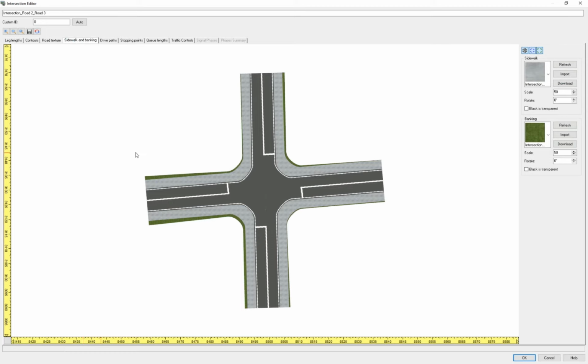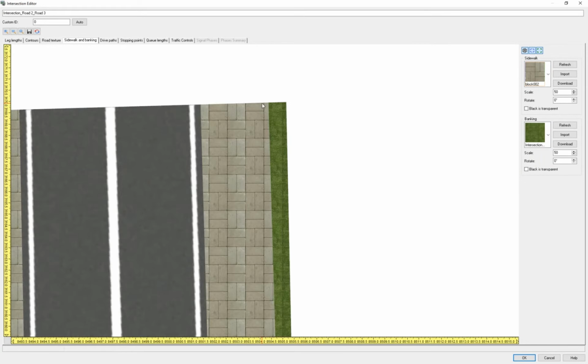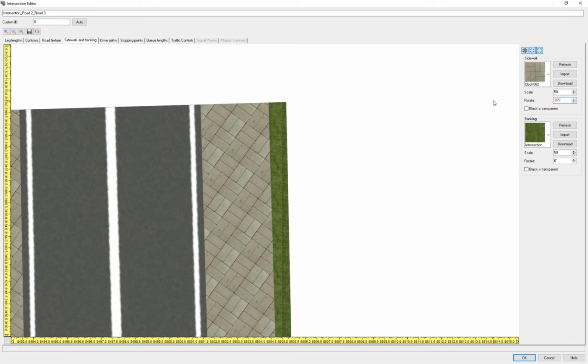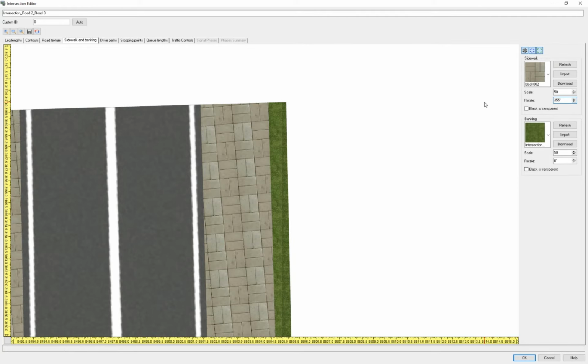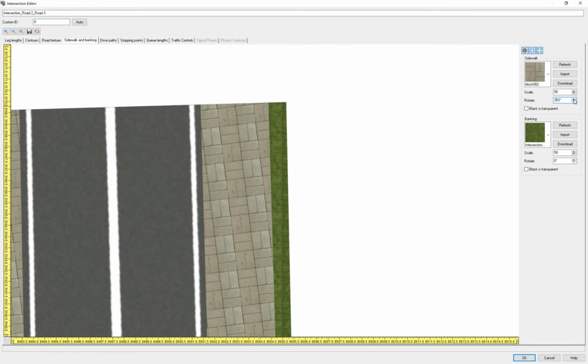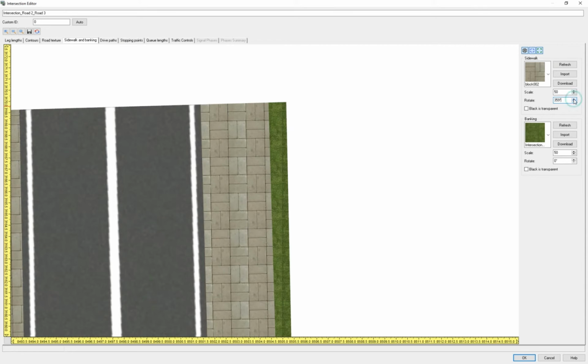The next tab is about editing the texture for the sidewalk and cutting and banking. So as you can see, it's some concrete for the sidewalk. It's not the same as we did for the road, so I will select the same texture as for the road. If I zoom, you can see that it's not quite straight, so you can change the angle here and adjust to straighten up things. You can change the scale too.